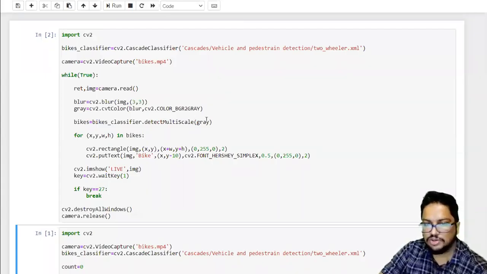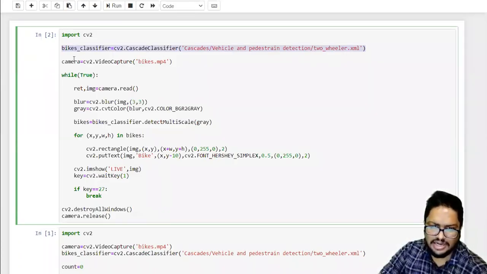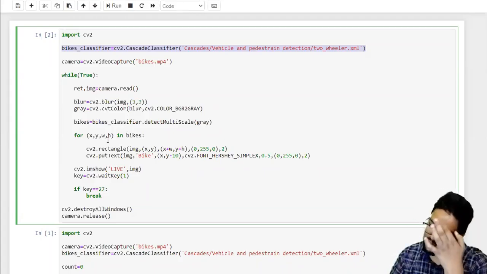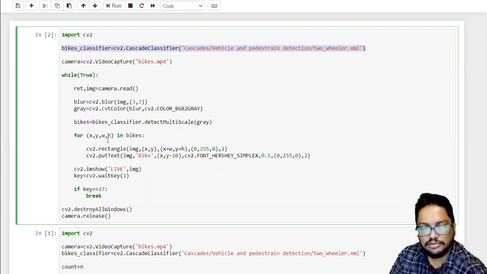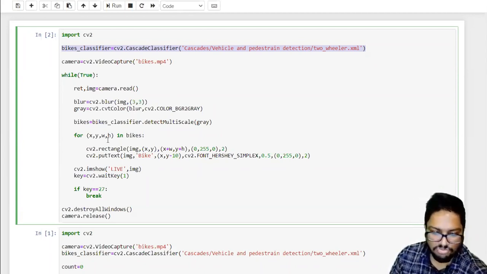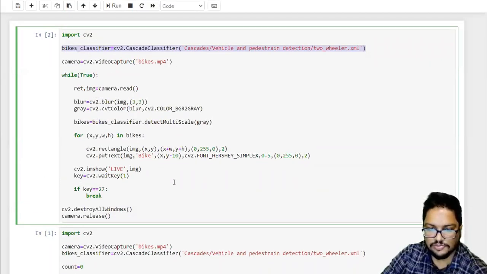Anyway, if you want to detect some other vehicles in the same video, just repeat these things with a face classifier and do the same detection in the same image. Detect two objects in the same image. Got it?